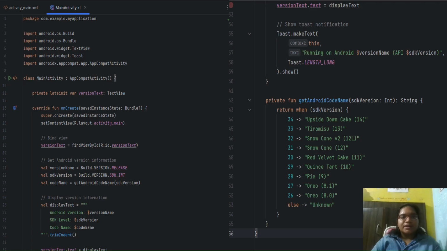Now here's the important part. Android has a built-in class called Build that gives us system information. I am using Build.VERSION.RELEASE. This gives me the version number like 14 or 13. This is what you see in your phone's settings. I am also using Build.VERSION.SDK_INT. This gives me a number like 34 or 33. Developers use this number to check which features they can use. Both of these tell us the Android version, just in different ways.